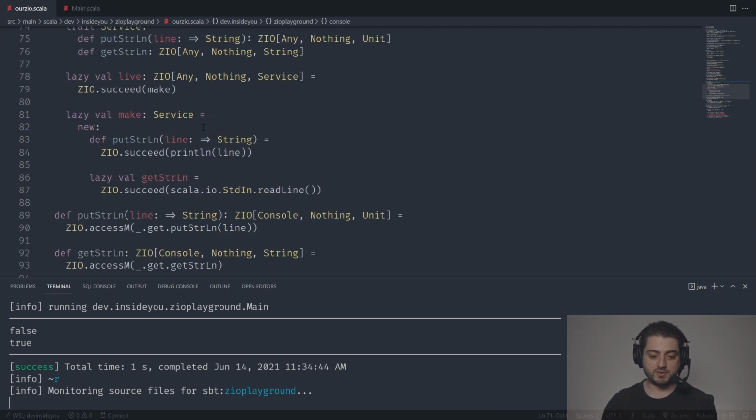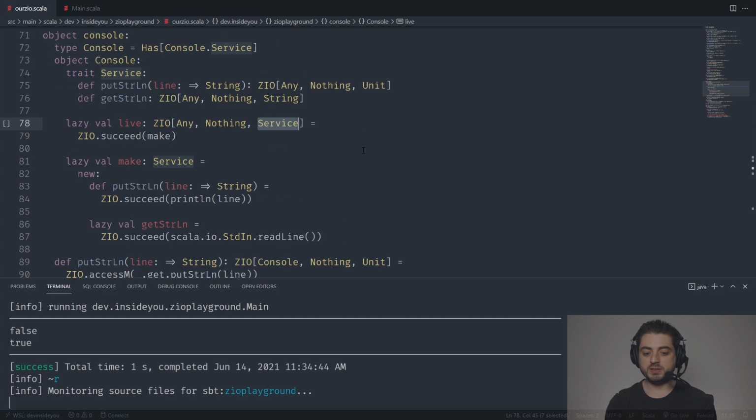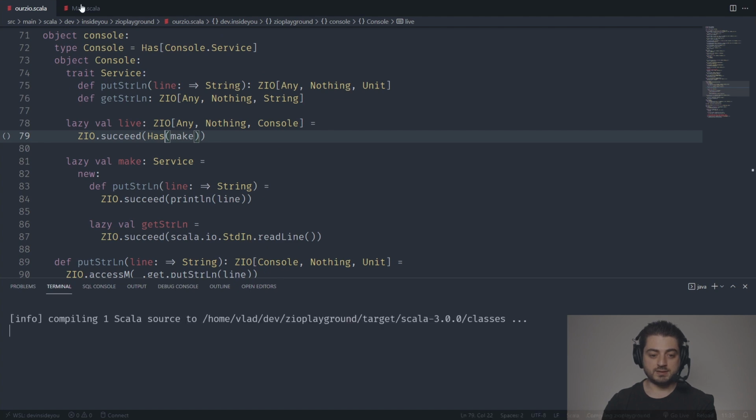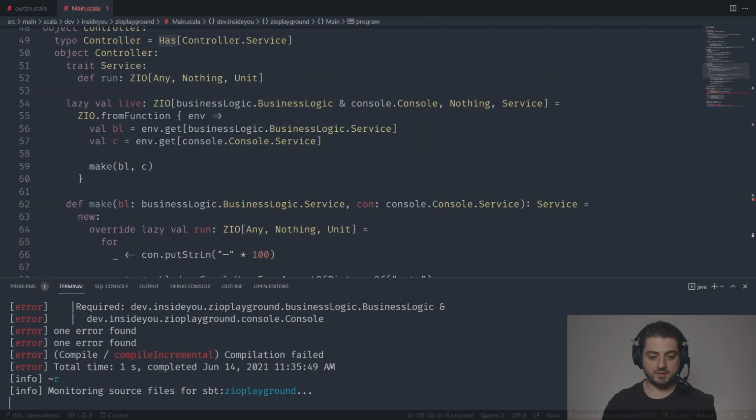Let's start by going to console, and we have live over here. So as you can see, it returns a service. Well, it should return console right away. We're simply going to wrap this into a has, right? Very, very convenient.